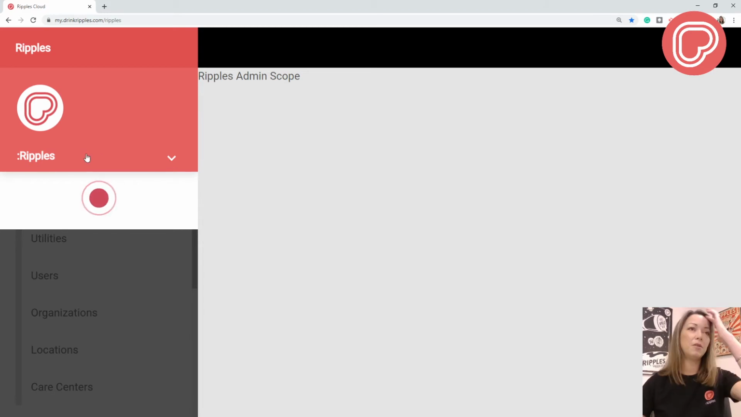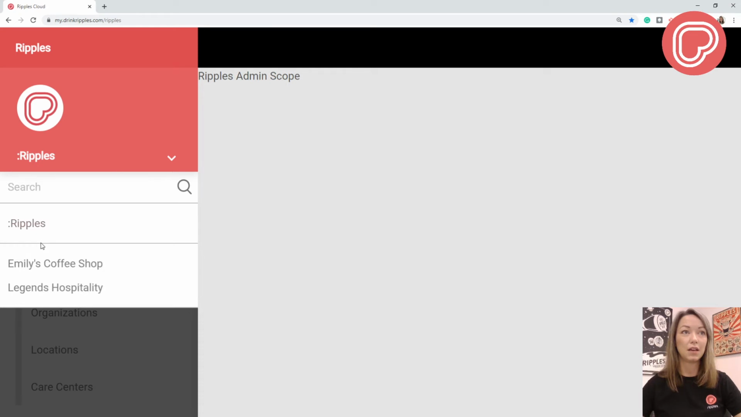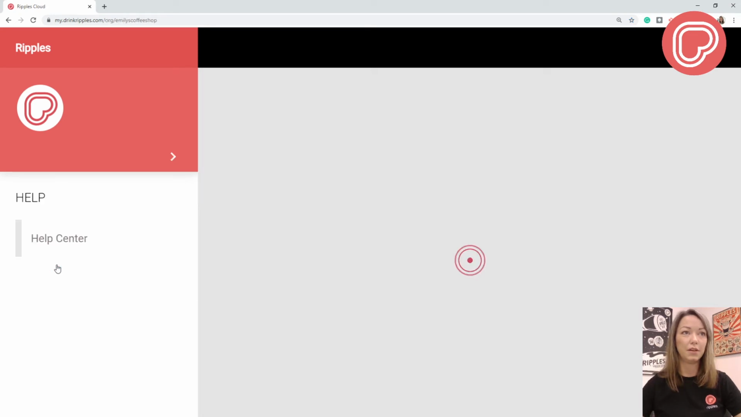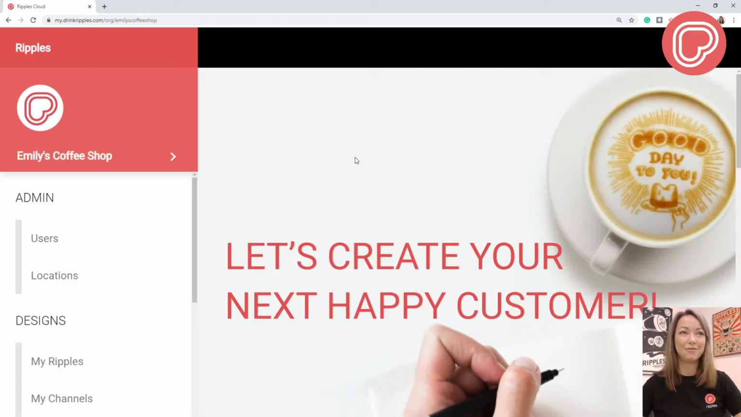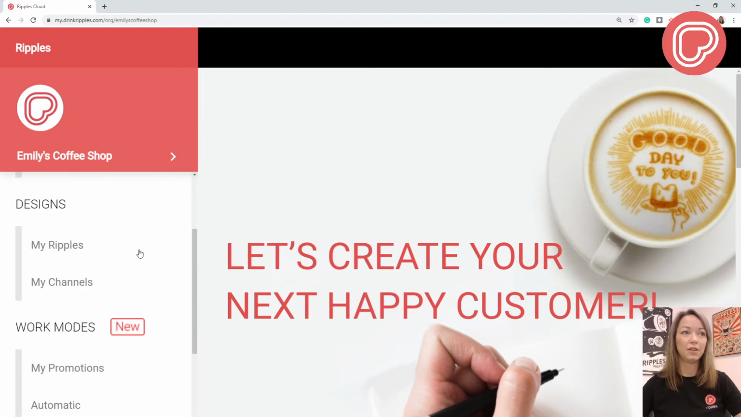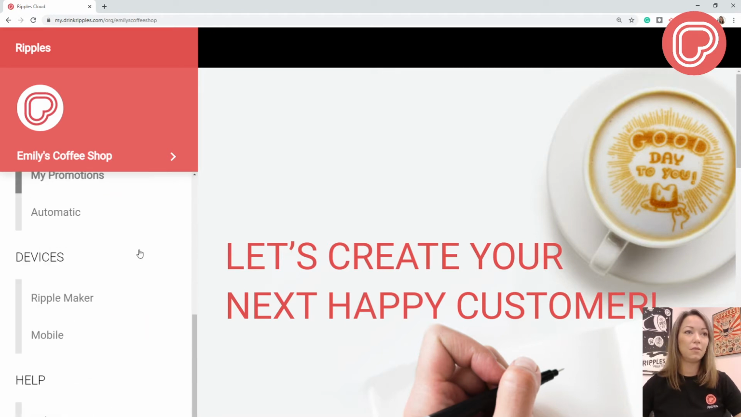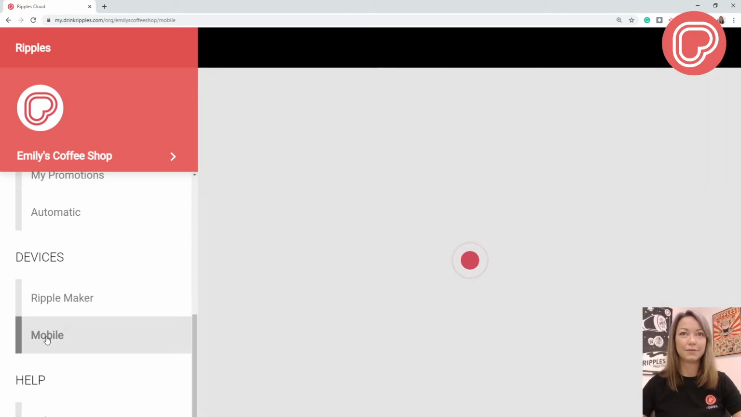So if you have multiple organizations, you'll have your different orgs available here on the left-hand side. So I've got a couple here. We'll start with Emily's Coffee Shop. And from here, you want to scroll down. Today we're focusing just on the Ripples mobile. And this will allow us to control all of the images that we see inside of the Ripples mobile app. So we're going to click on mobile to see what we have.